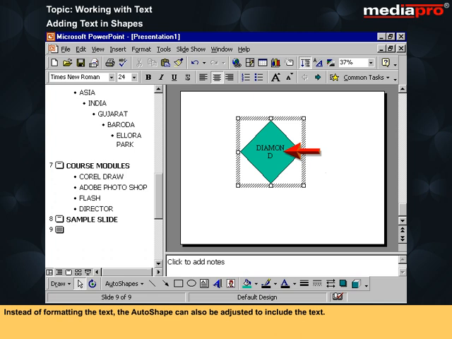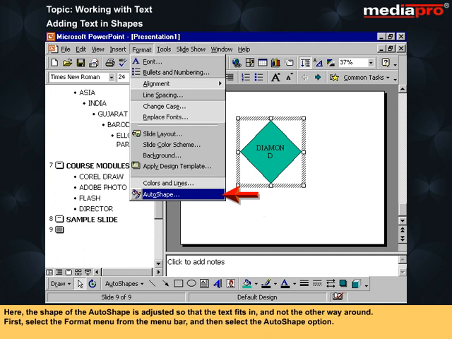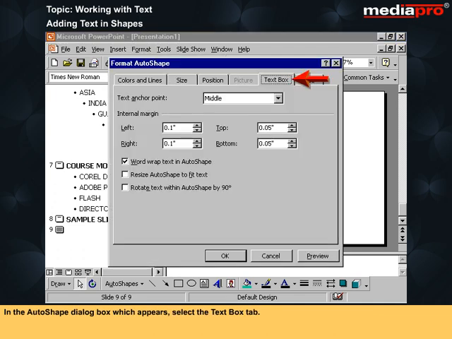Instead of formatting the text, the auto shape can also be adjusted to include the text. Here, the shape of the auto shape is adjusted so that the text fits in and not the other way around. First, select the Format menu from the menu bar and then select the Auto Shape option. In the Auto Shape dialog box which appears, select the Text Box tab. In the Text Box pane, select the Resize Auto Shape to Fit Text checkbox. Finally, click on the OK button in the dialog box.